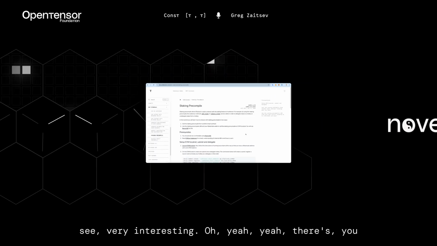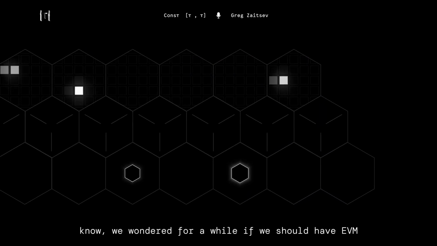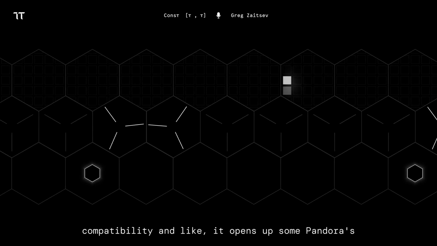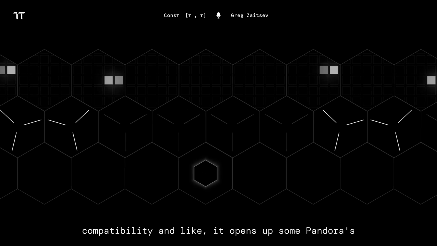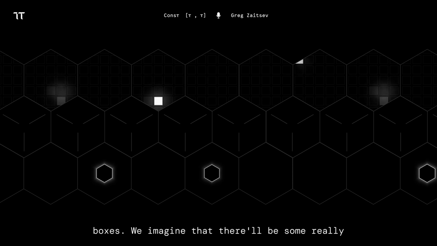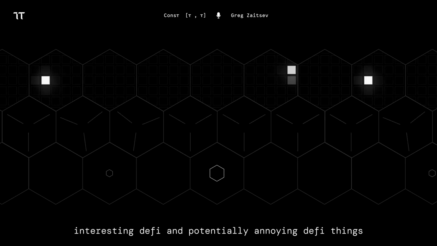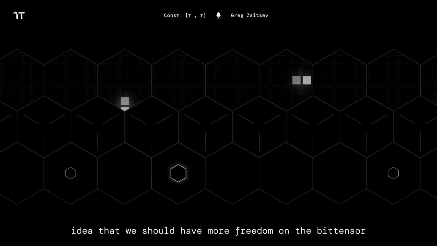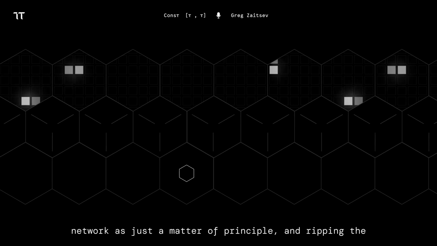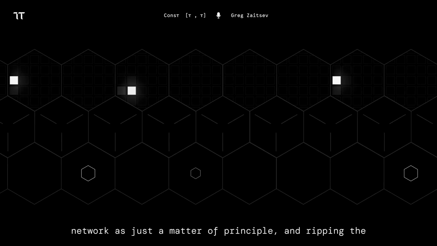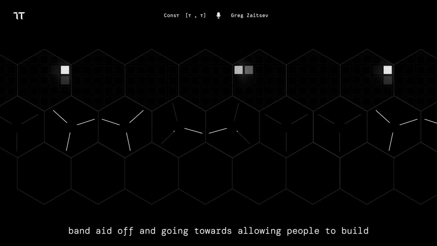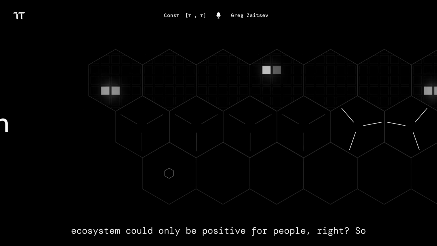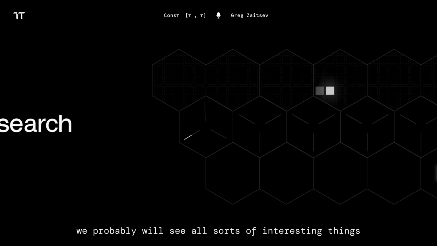Very interesting. We wondered for a while if we should have EVM compatibility, and it opens up some Pandora's boxes. We imagine that there'll be some really interesting DeFi and potentially annoying DeFi things that happen on the chain. But I think leaning into this idea that we should have more freedom on the Bittensor network as a matter of principle, and ripping the Band-Aid off and going towards allowing people to build novel applications and add liquidity across the ecosystem, could only be positive for people, right? So we probably will see all sorts of interesting things occur.